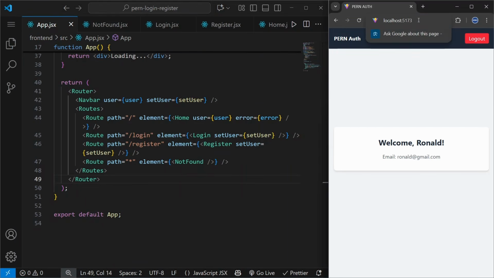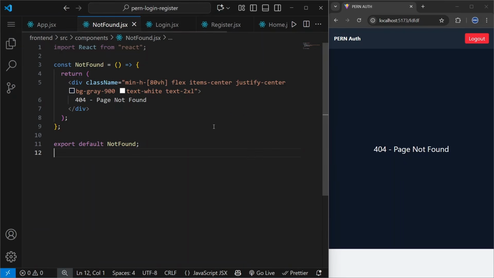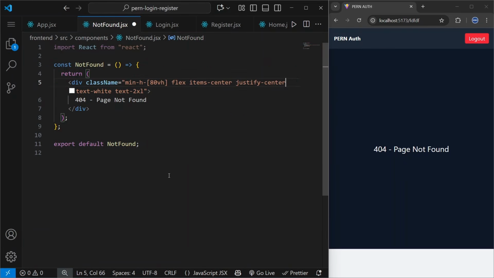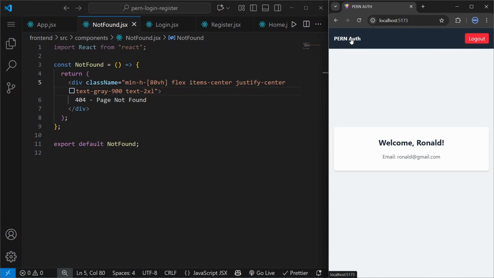Now, if I try to go to something like this, as you can see, we have page not found, and the background color is gray 900, but let's just remove it. Okay, because we already have a background color inside index.css. And again, all these styles are up to you. But if we remove it, we don't see the text. So it means that we can make the text gray 900, for example. Okay, this looks good. So let's go to the home page.